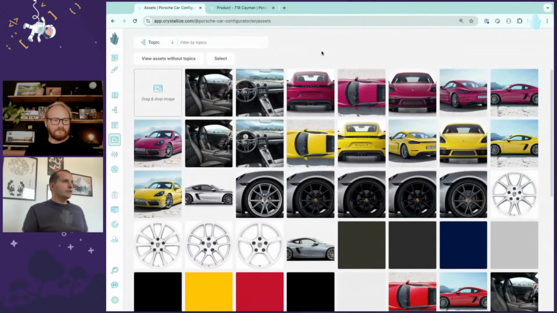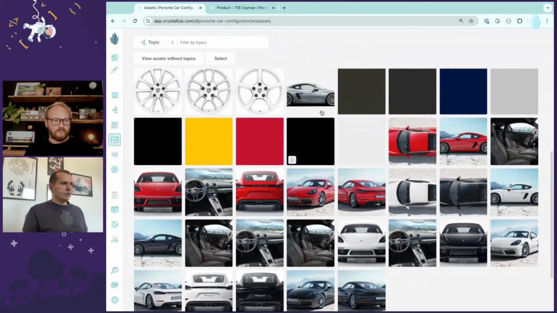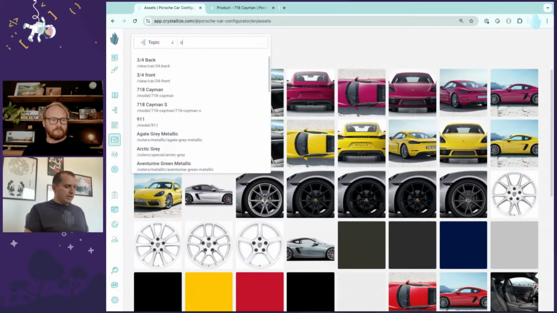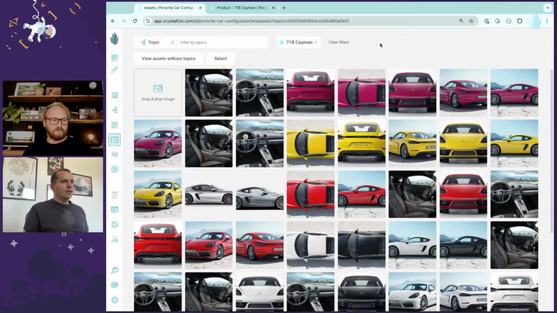As you can see here, I'm looking at the asset organizer that we have in Crystallize. On my screen, I have a bunch of images which are different models of Porsche. Let's start by trying to filter the images by using topics. Let's say that I want to see just the Cayman 718 model. When I select it, the filter immediately applies.